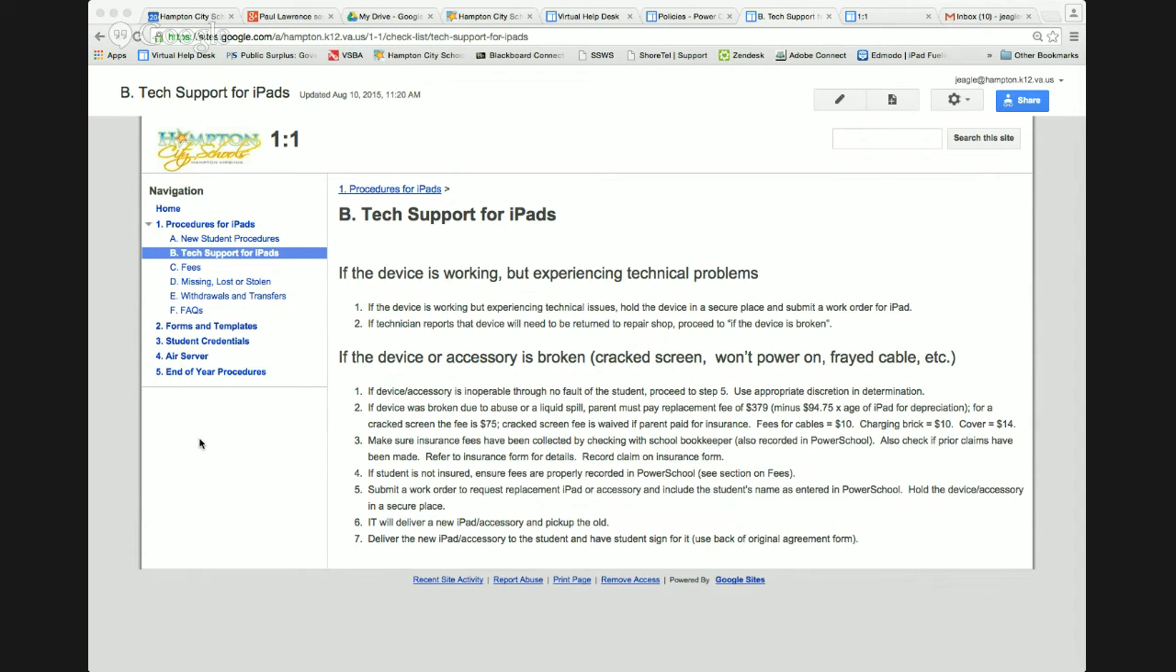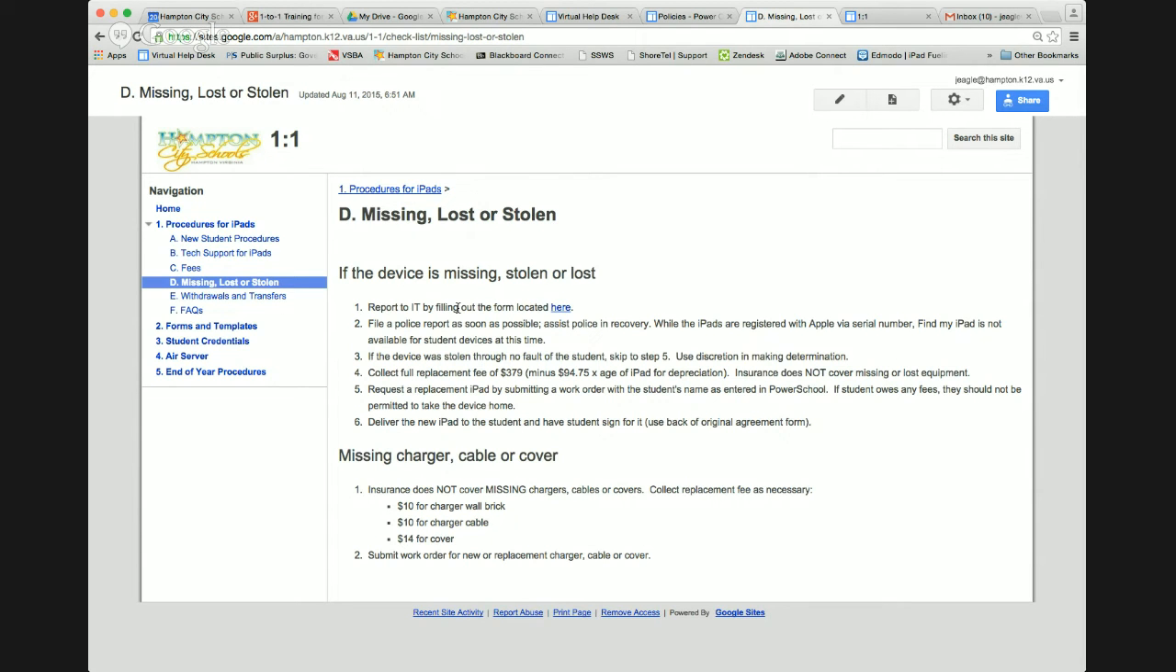All right, so just a couple more things to cover over here on the missing, lost, or stolen. Again, anytime there's a device missing, stolen, or lost, we want you to report that. We have a form this year that you click, and we're going to make sure that that gets forwarded to student services so that they can assist the police. We want to have the student or the school file a police report as soon as possible and assist the police in recovery.